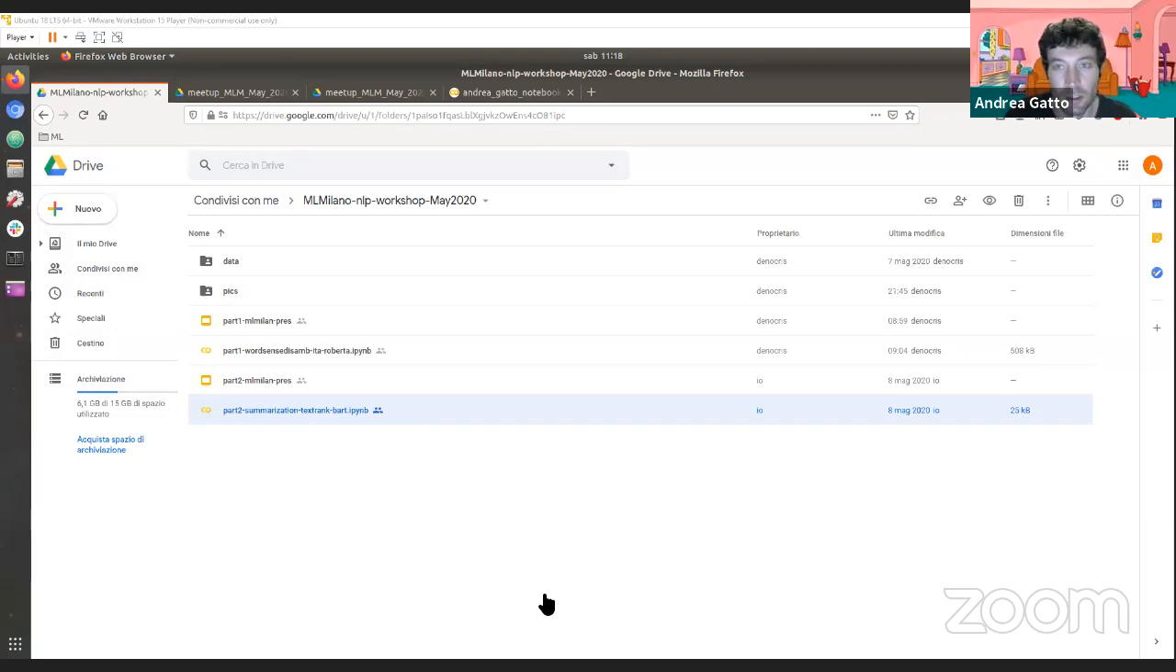So if you haven't already done it, from the shared folder on Drive, you can take the part 2 slides. You don't need them, but if you want, you can download them, as well as the notebook here. So you can just deploy it in your Colab if you want to follow this part of the workshop with your own notebook.